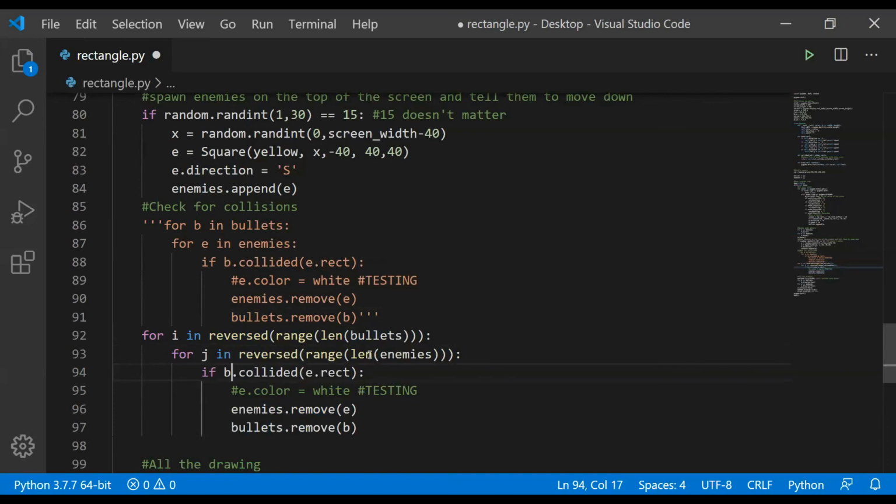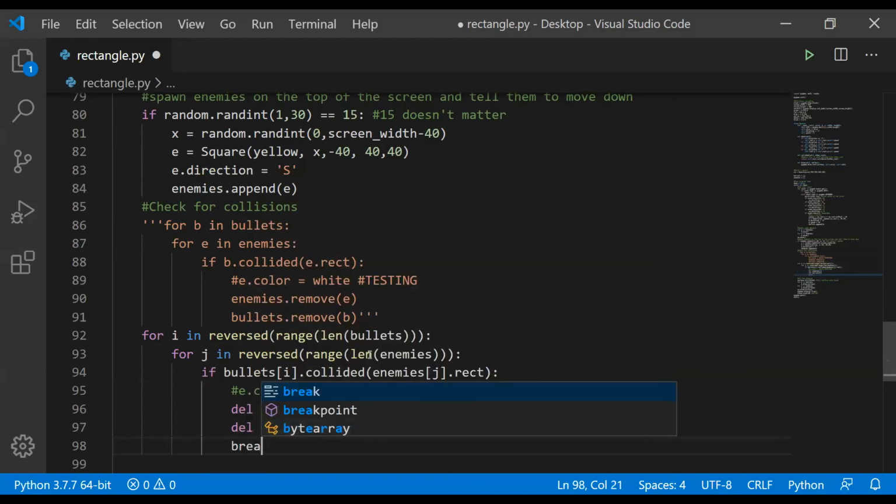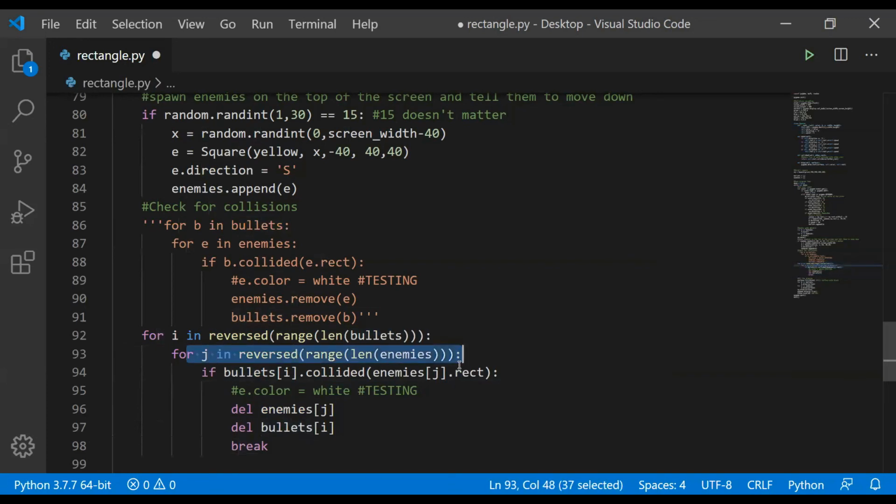And now I'm going to say if bullets[i] collided with enemies[j], and then I'm going to delete enemies[j]. And I'm also going to delete bullets[i]. Furthermore, I'm going to break out of this inner loop. We don't need to loop over and check to see if a dead bullet is colliding with any further enemies, right? The bullet's dead. It goes away.